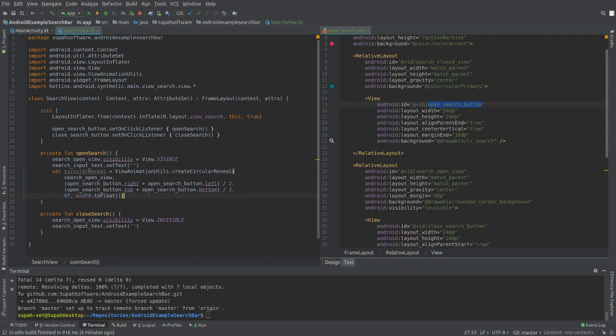So now we've got our circular reveal set up. We can also do something like circular reveal dot duration. Let's just set it to 300 milliseconds, and then we can call circular reveal dot start. Okay, so let's give that a shot.